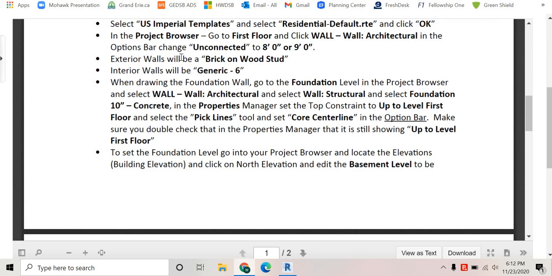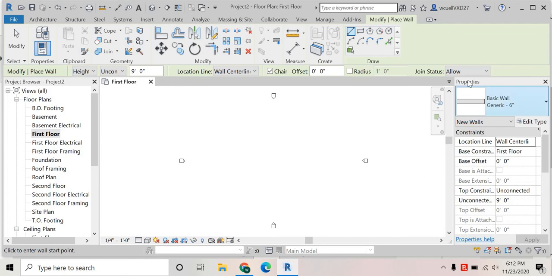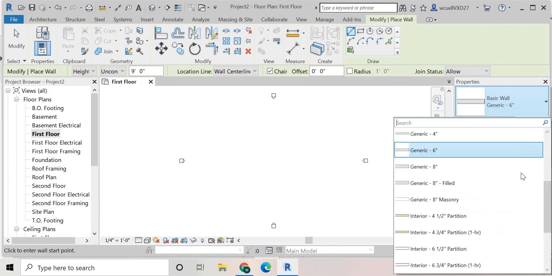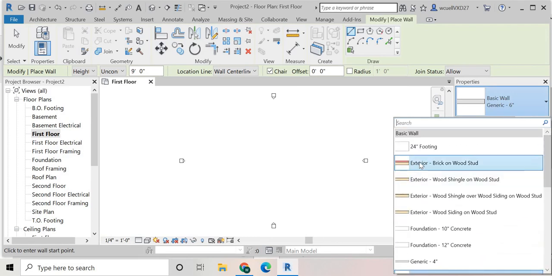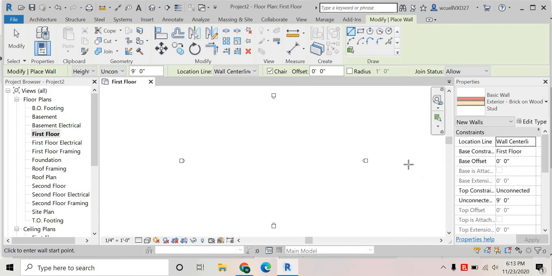Okay, so the exterior walls will be brick on wood stud. So let's go and make sure that that's what we're using. Go into Revit. In the properties, the basic wall generic 6-inch is selected, but we want to have an exterior wall that is brick and wood stud. So exterior brick on wood stud, we're going to select that. Okay, so now that is the type of wall that we're going to be drawing with.